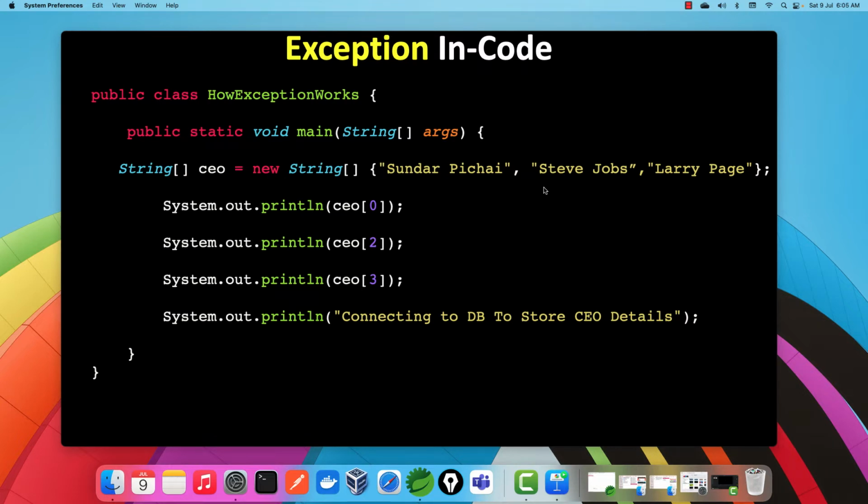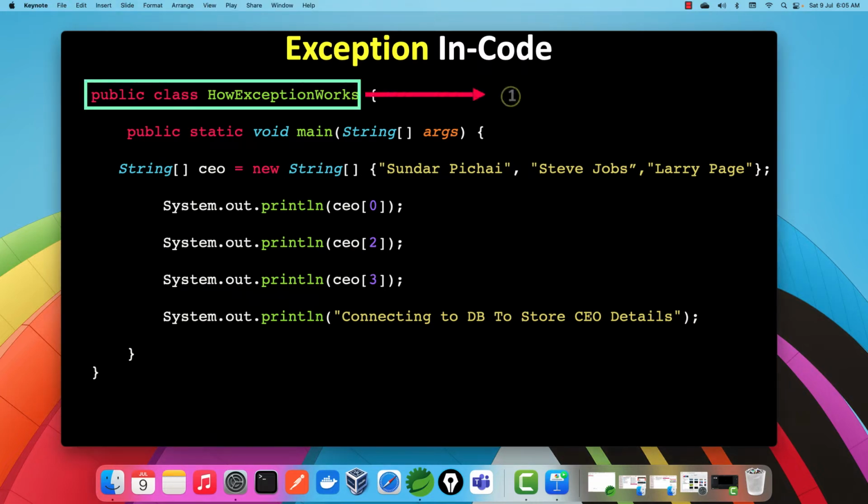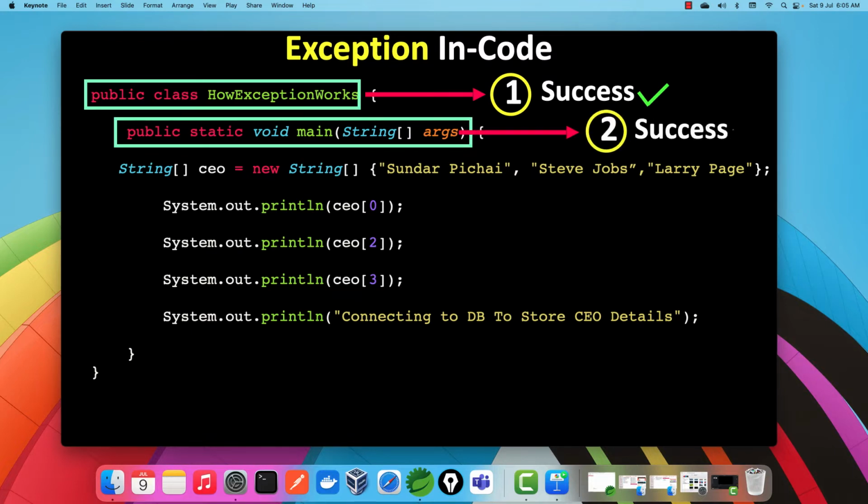So the first thing is we have this class called HowExceptionWorks. That's the first line, and that gets executed successfully. There's no problem in line 1. That's success. The same in the method. There's nothing as a problem at the runtime. So the main method signature and the main method declaration is all perfect. There's no problem as of now.